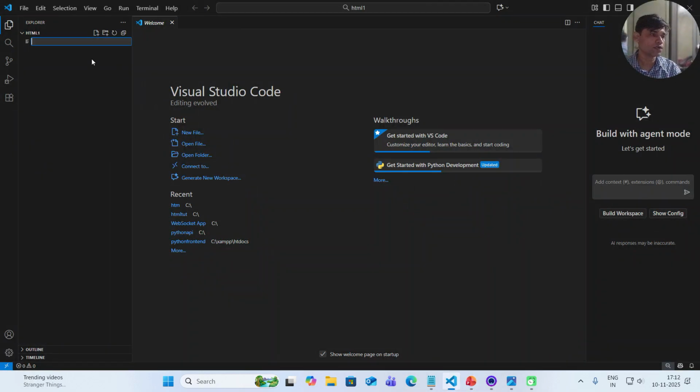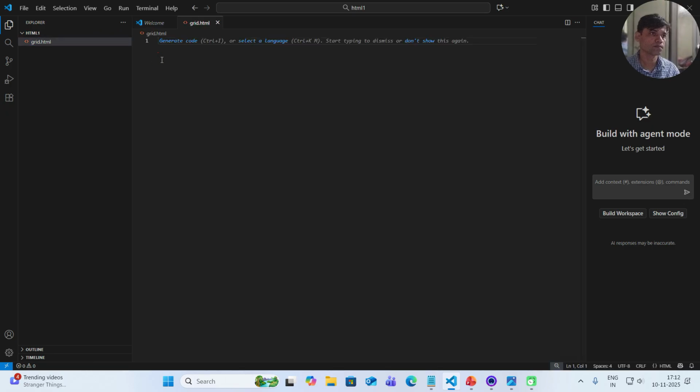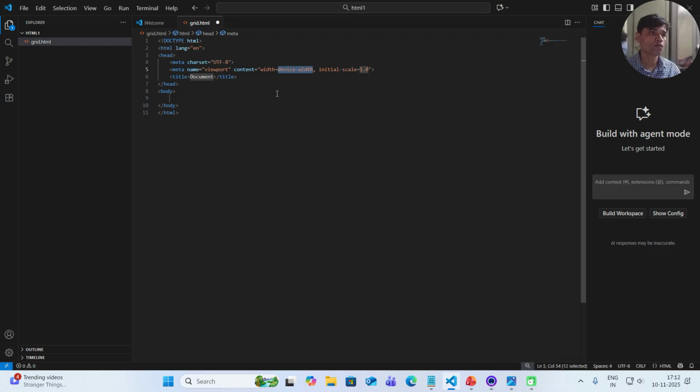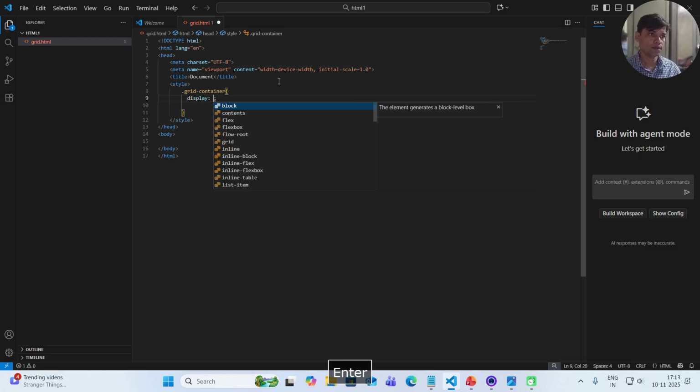So we do the Grid first. We give the name as grid.html. We give the style inline over here, dot grid-container. And there you have to specify the property display, the attribute display of your CSS, and we give it as grid over here.